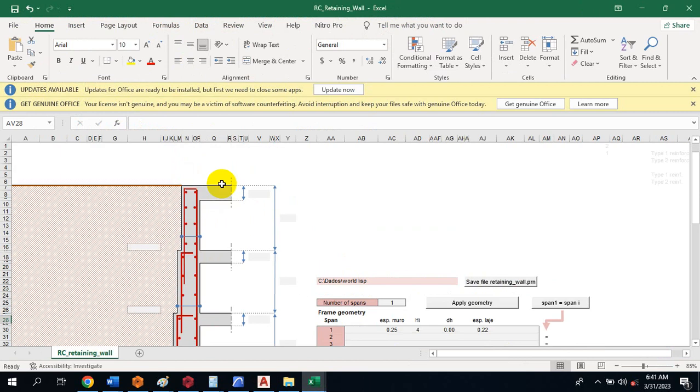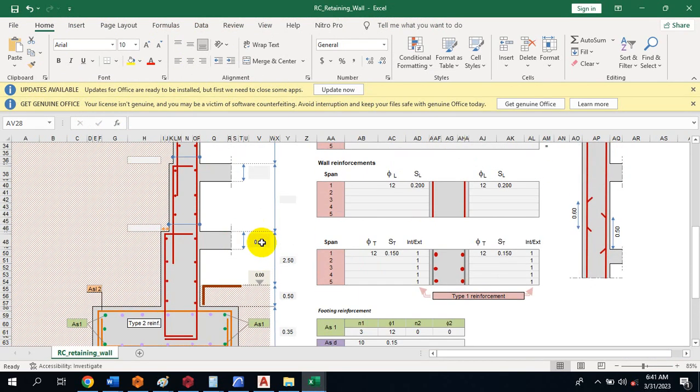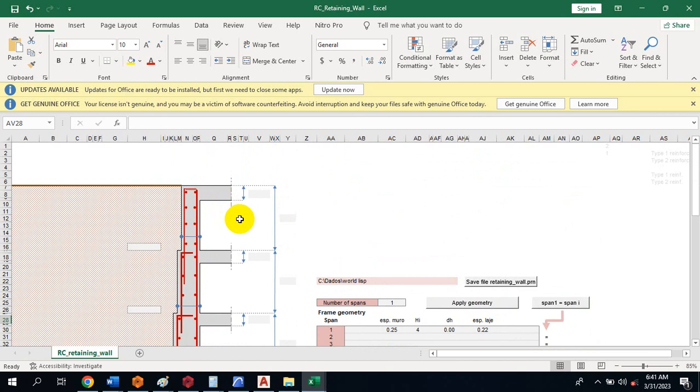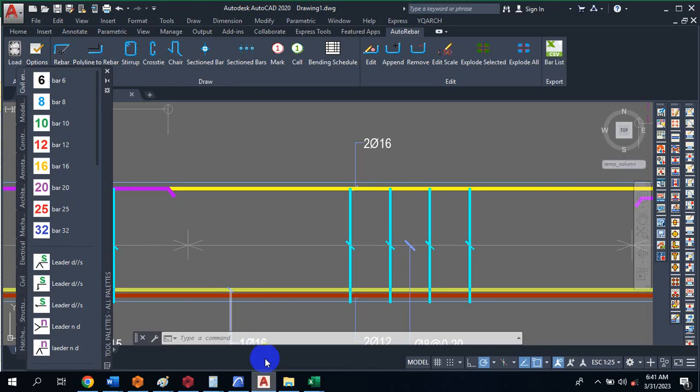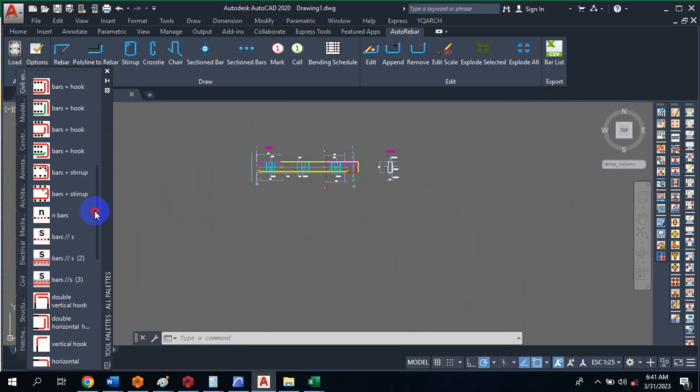You can see this is for your retaining wall. So similarly, just like the way we did for our beam, once you are done with that, all you need to do is to save. Once you save, you come back to your AutoCAD. When you come to your AutoCAD, you come to your retaining wall.